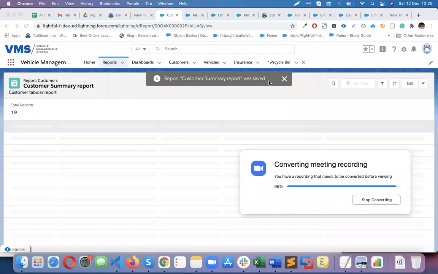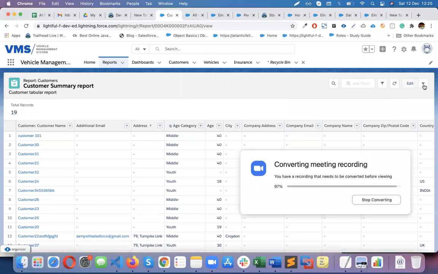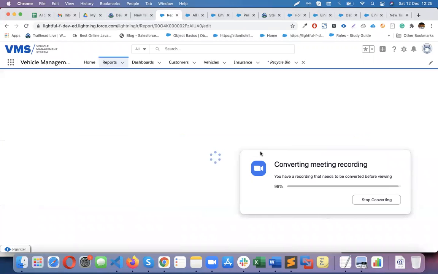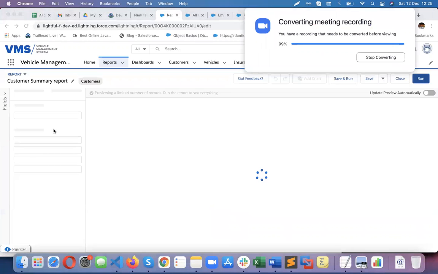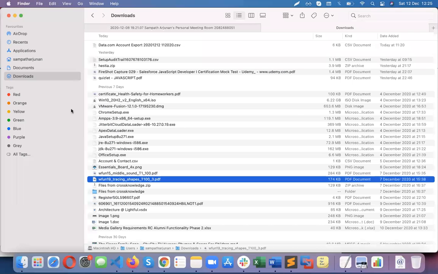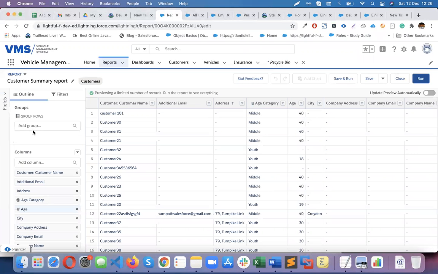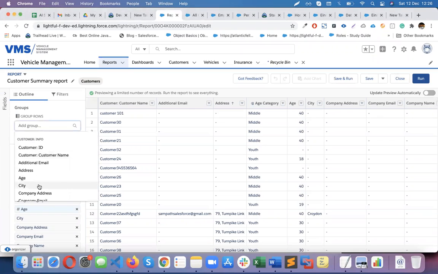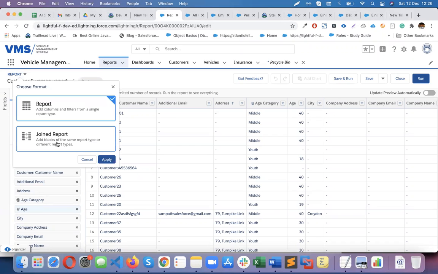Now, first of all, I have to change it into a summary, so just edit in classic or edit in whatever it is. If you are doing it in Lightning Experience, as soon as you put a filter condition or a grouping, it will automatically change the report format into a summary format. If you put one grouping, it's a summary. If you put two groupings, it's a matrix. For a joined report, you have to use this.